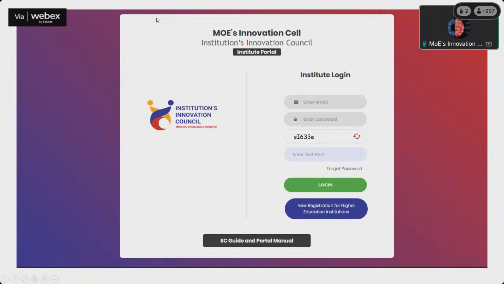As you are all already aware, this is the login page of this IIC portal. There is the institute login email and password. You all might have already been a part of IIC, so everyone got their institutional credentials. Once you enter your institution credentials and captcha, start with the login.